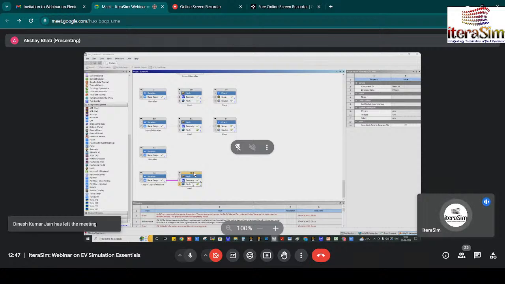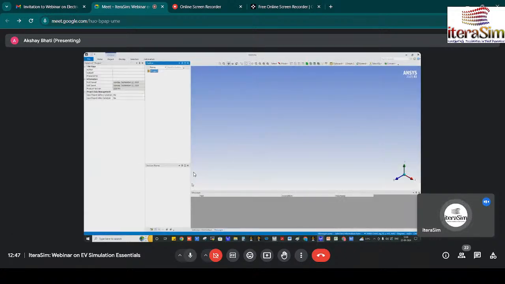Akshay, I have a question. We have given thickness to the inlet and outlet domain. How much thickness should there be while we are doing simulation? Is there any criteria for that?